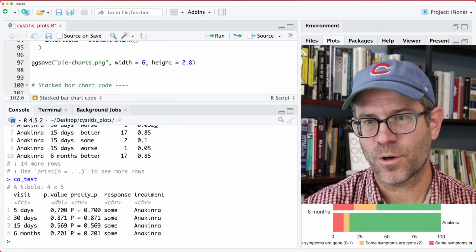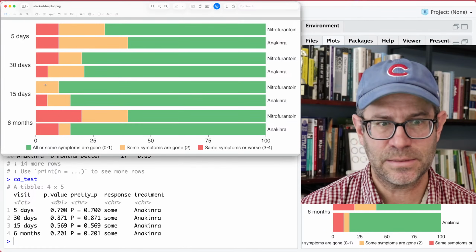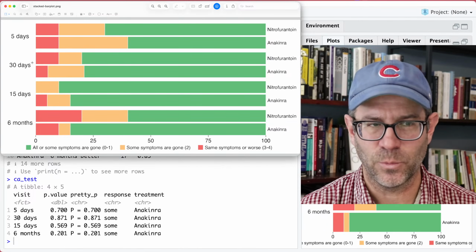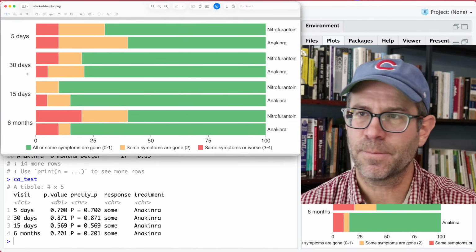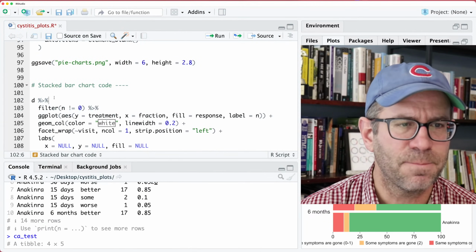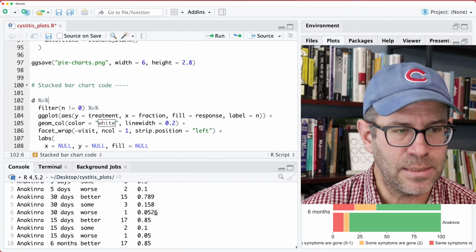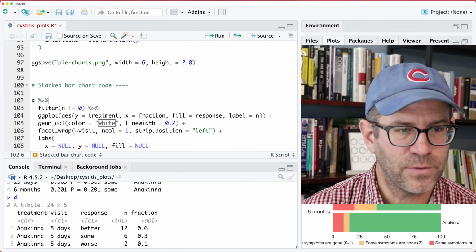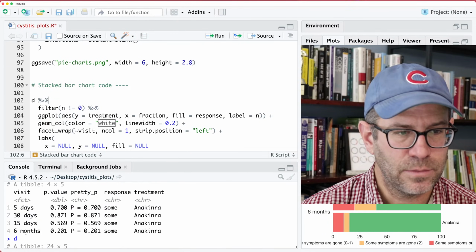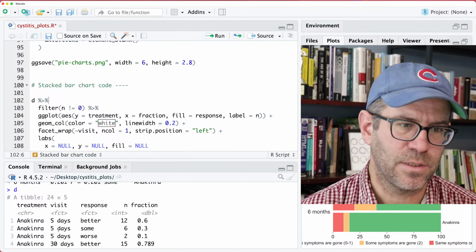So the other thing that I notice is that my visit is out of order, right? Like if you look at this, it goes 5, 30, 15, 6. I want it to go in chronological order. We did it in a weird order to get the pie charts to go in the order we wanted or to match what they had. So if I look at CA test and D, I've got this visit column and this visit column.